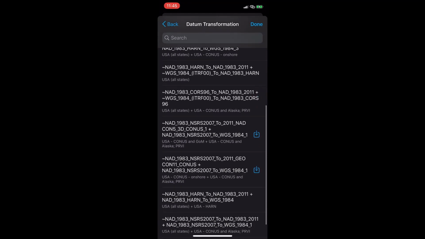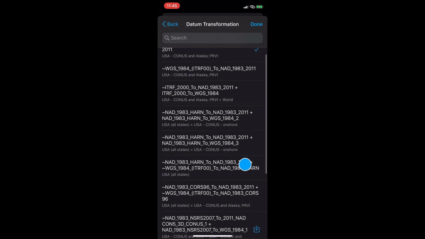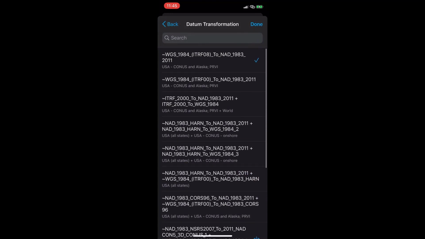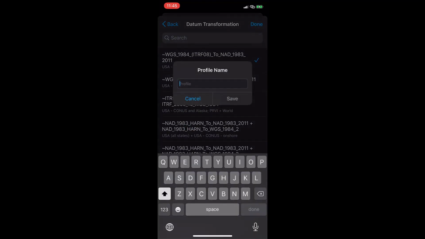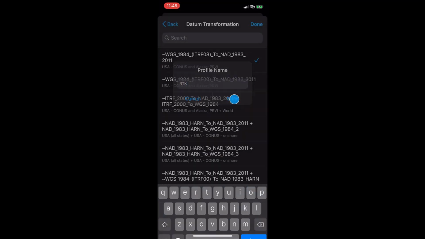Keep in mind these are ordered by accuracy. Once you select the transformation, give your profile a unique name. And make sure it is selected.